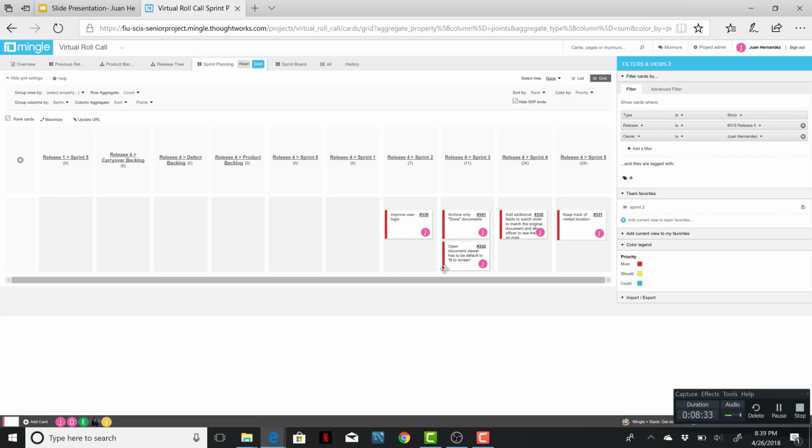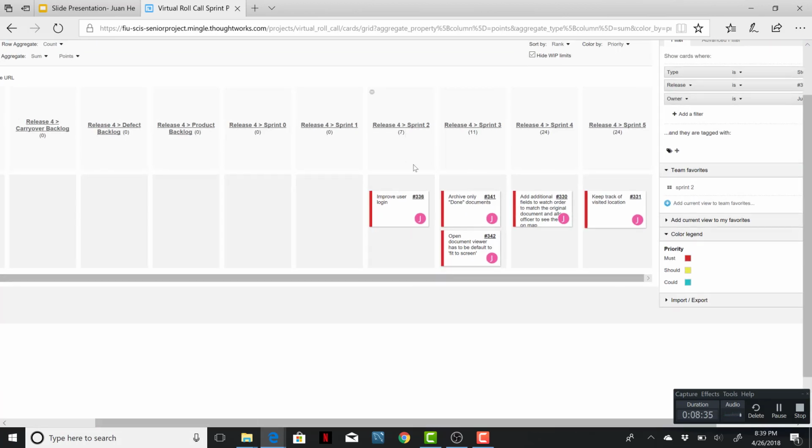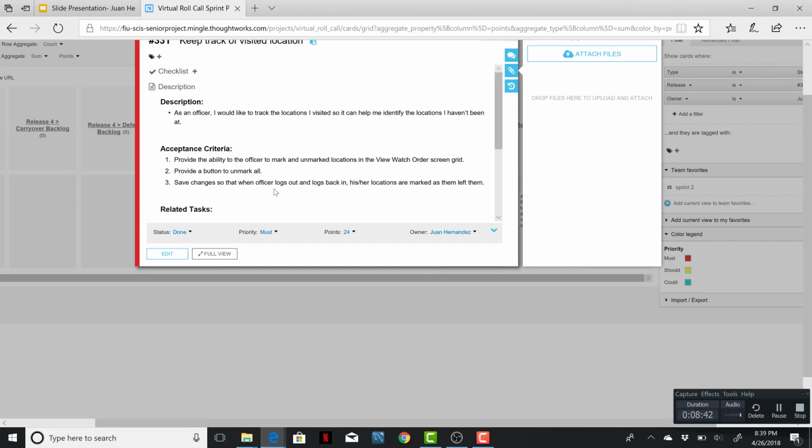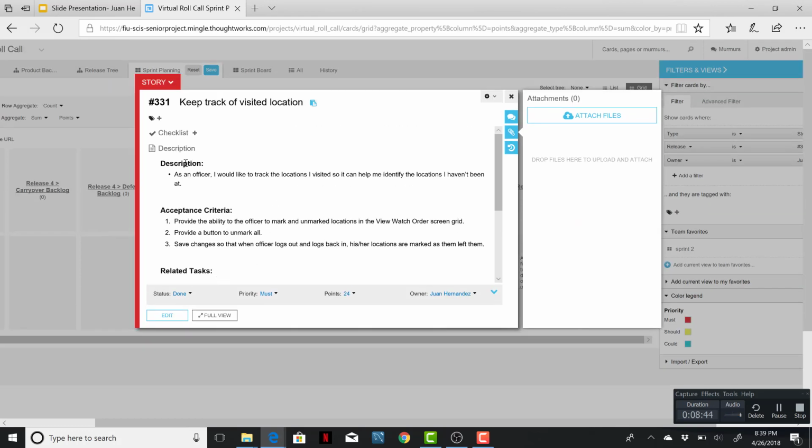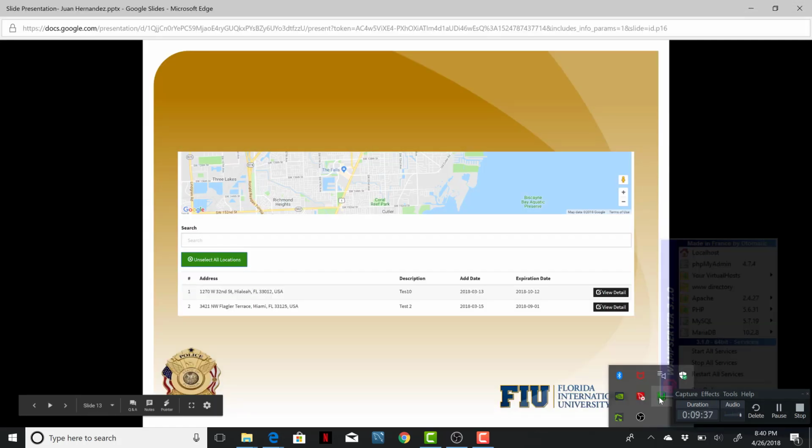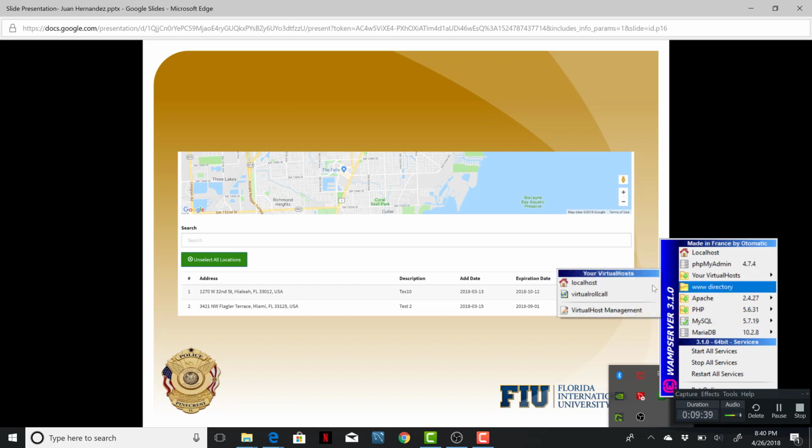These are all my user stories. And here you can see how it was set up. It was marked done, with priority must. It was worth 24 points because we had to do a lot of work in the background on the database, creating triggers, procedures, and events to handle this. I will show an example of it working.